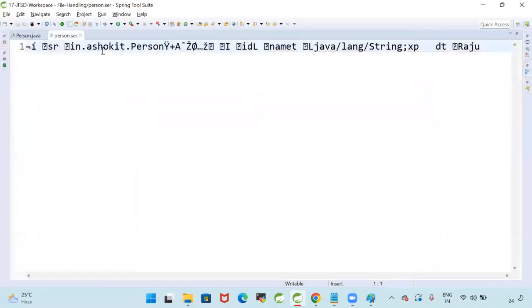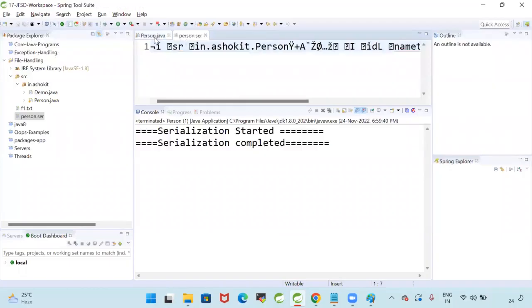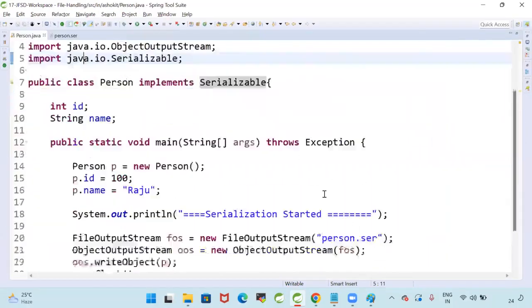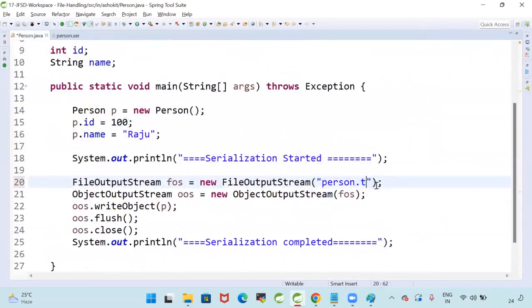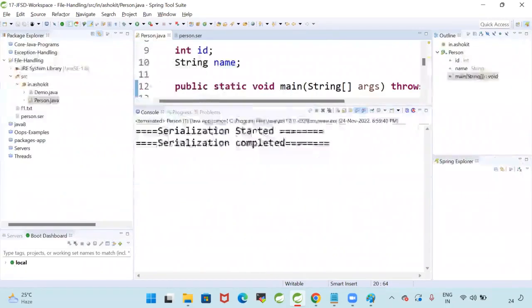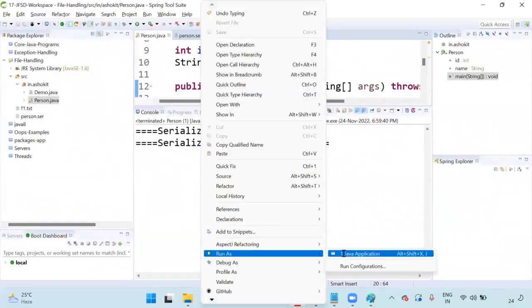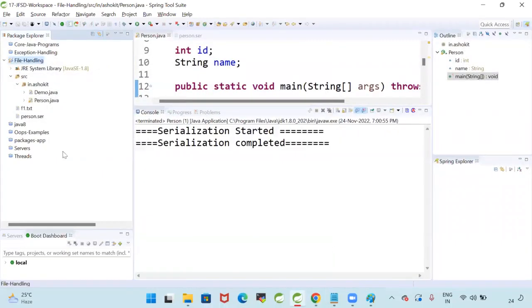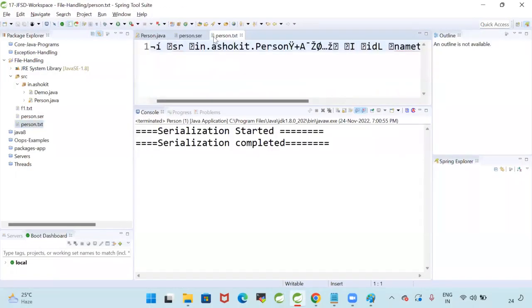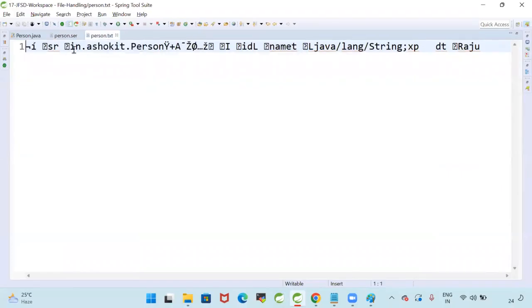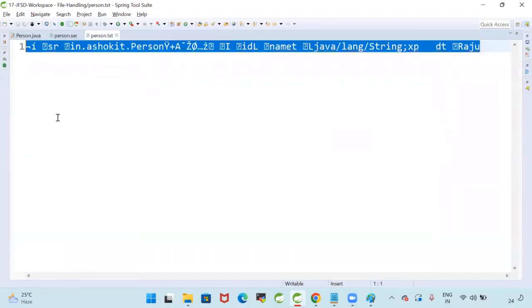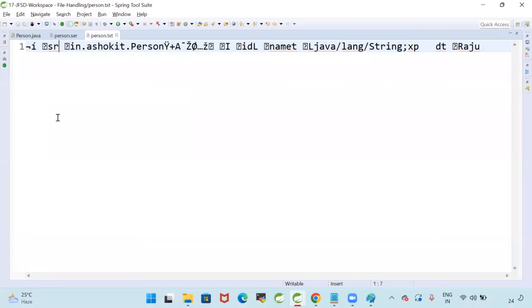Instead of giving .ser, can I give a different name now? Yes, I will give the name as person.txt. Run the program, right click, run as Java application. Refresh, person.txt is created. So when I open person.ser or person.txt, is it storing the data in character format? It is storing the data in the bytes format.